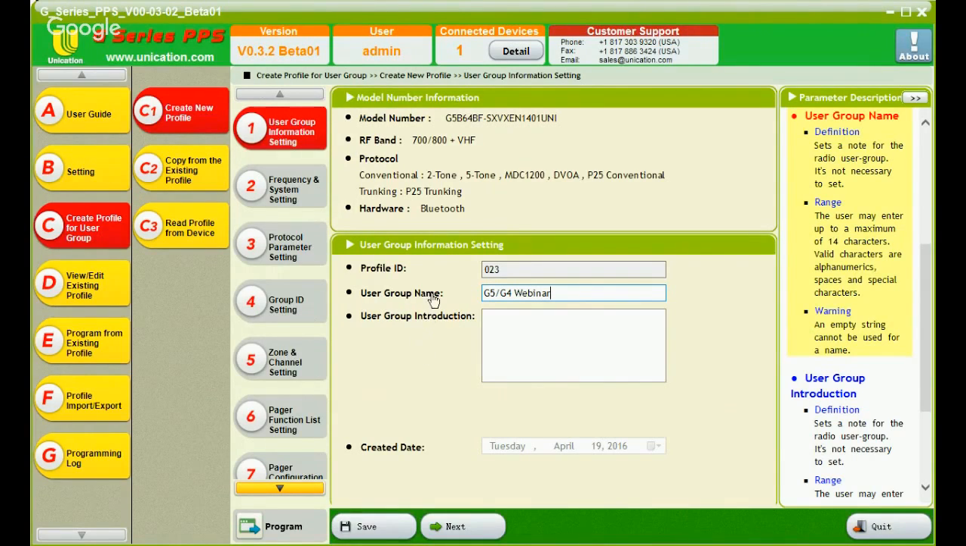This is used primarily as the file name that you will see when you select the D tab over here, View and Edit Existing Profiles. So what the user group name does is it actually gives it a reference point for you to select and find this particular file later on. And in user group introduction, you can put whatever you want in there. It's just notes for yourself. Well, that's pretty much it on the first tab.